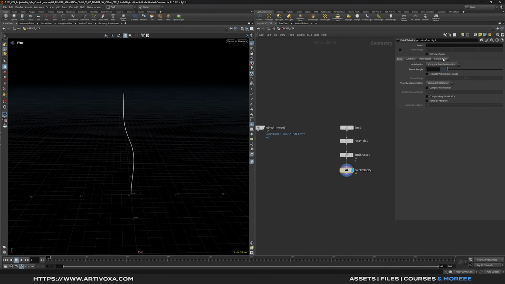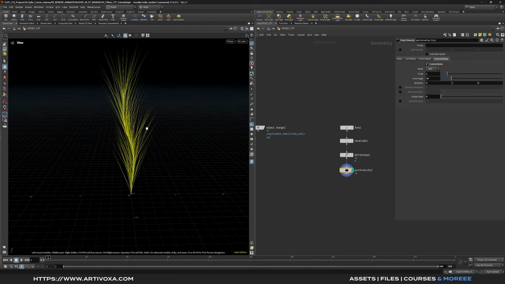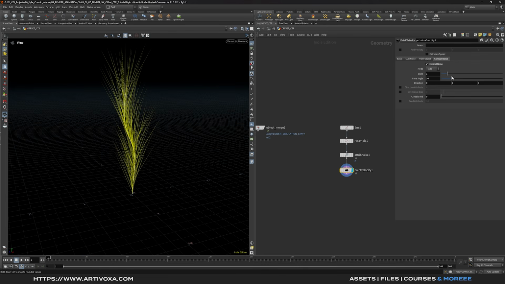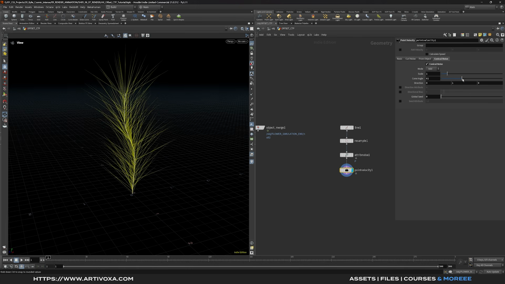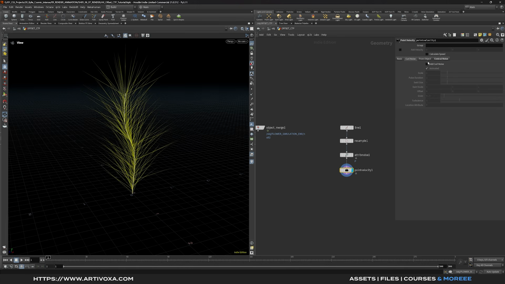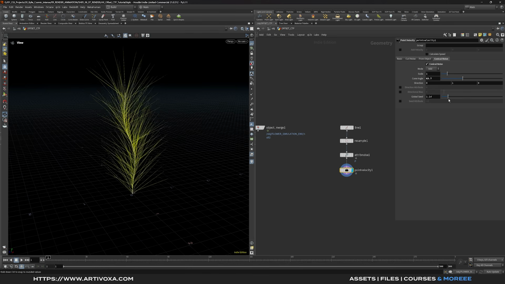So we can go to the conical noise and here we can enable these options and now we have this kind of result. And if you want, you can play with the cone angle. So in my case, I will put the value to maybe something like this. If you want, you can also add curl noise by enabling these options, but in my case, I will keep it as it is. And you can also play with the global seed if you want.